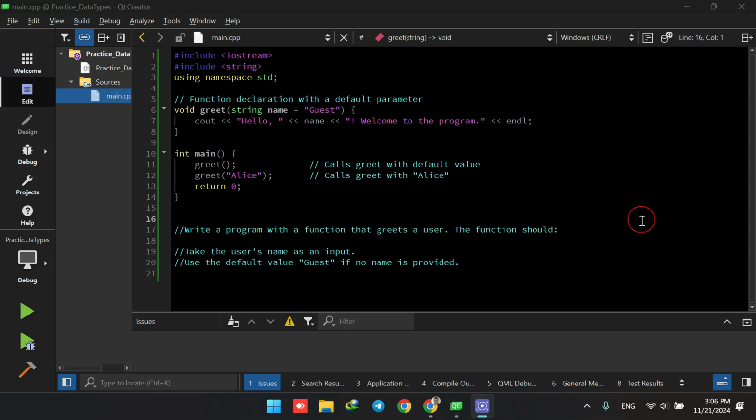Hello everyone, welcome back. Today we are going to talk about function declaration with default parameters or default values.